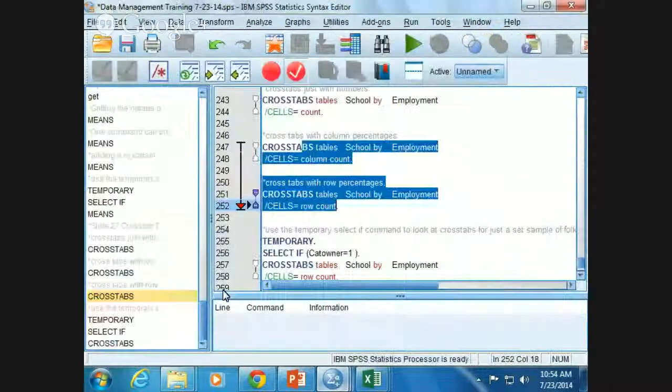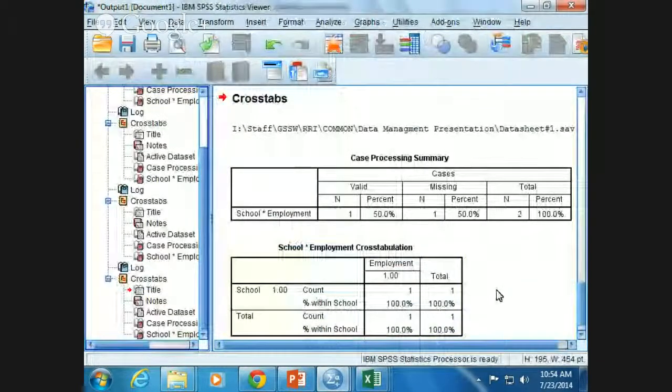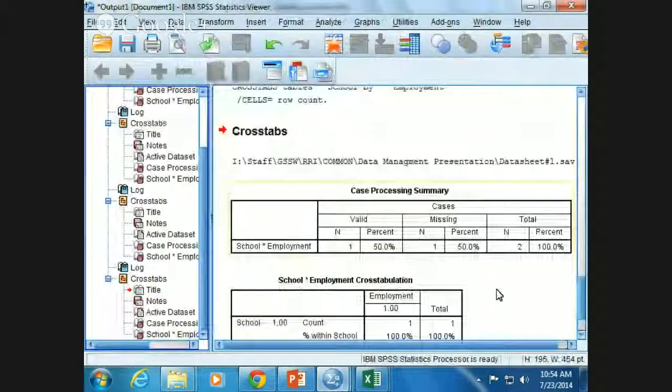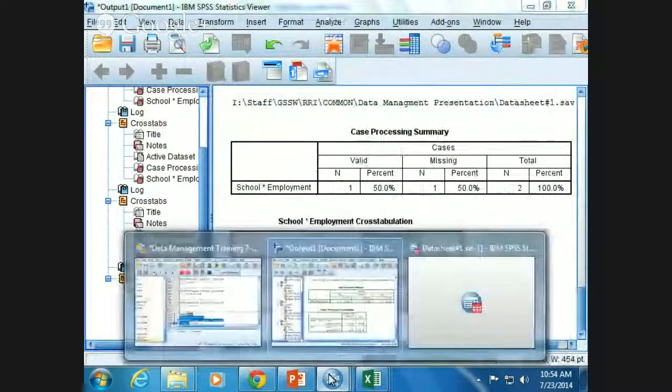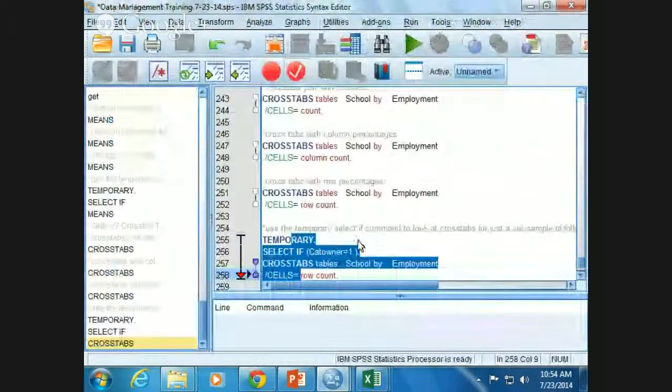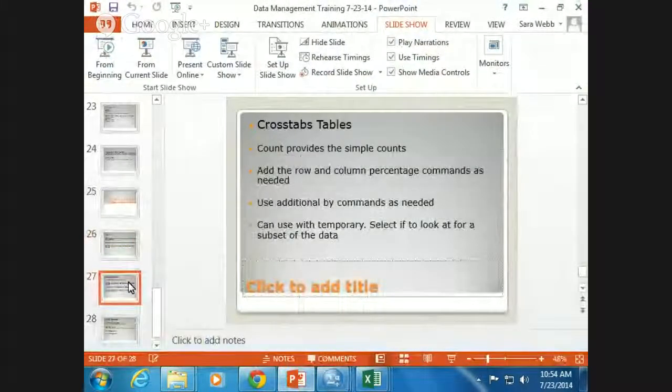And then you can do a by variable on that one as well. Okay. So, are there any questions?